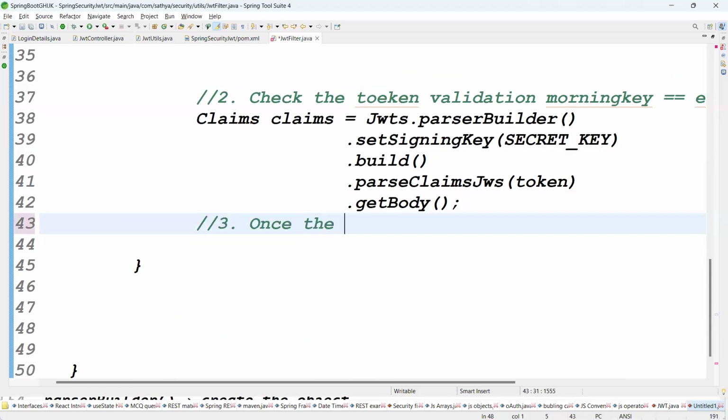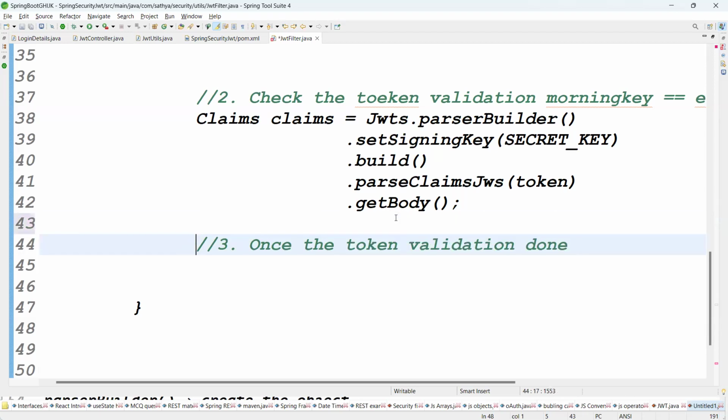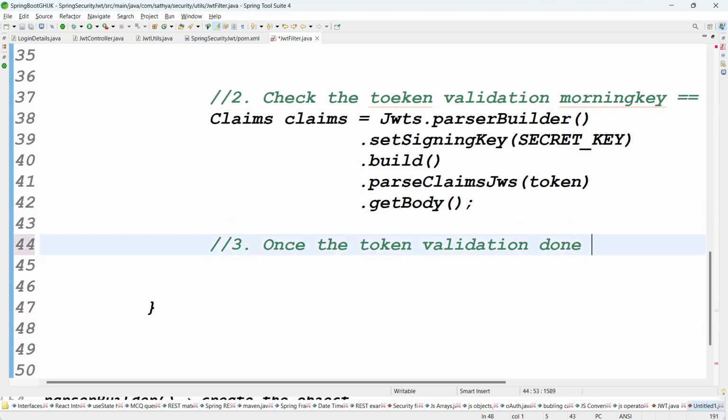Guys, once the token validation is done, tell me what we should do next. Once the token validation succeeds, what should we do? Create the authentication object, to tell Spring Boot that he is authenticated.